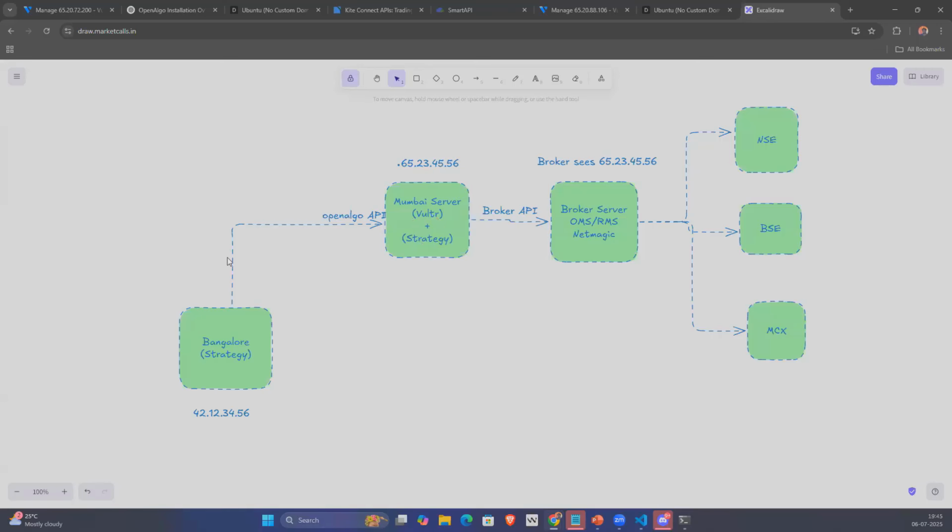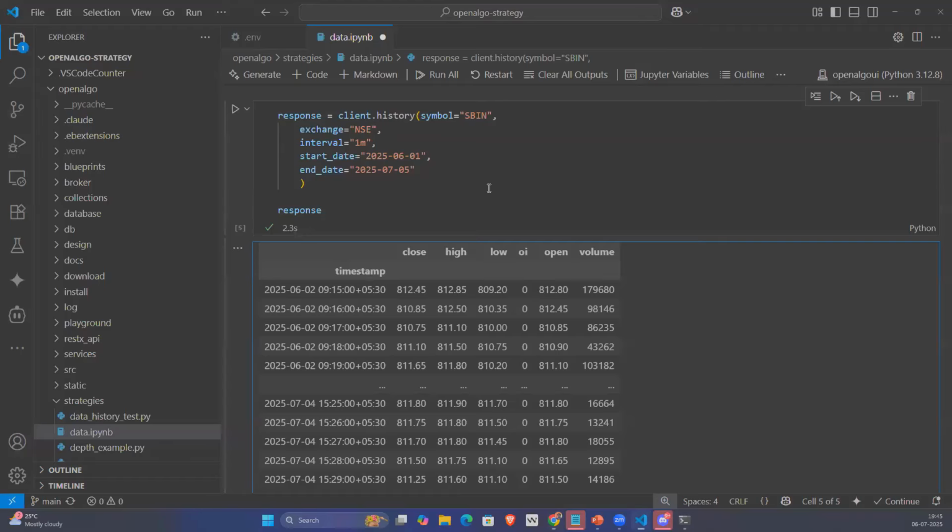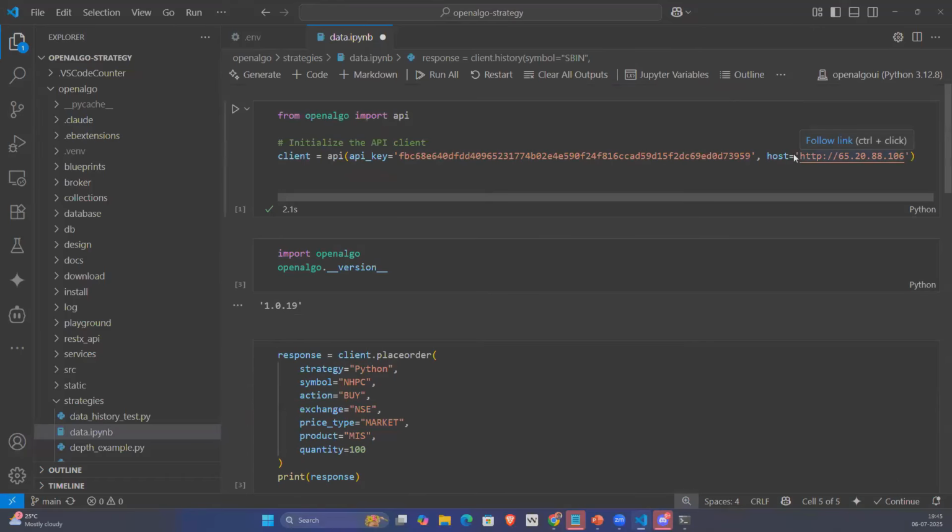However, you can run your strategy in your Bangalore data center, or anywhere on the planet. Doesn't matter. All you have to do is take the API key of OpenAlgo, and also set the host IP, and then you can place your orders over here. Okay, this is one thing.